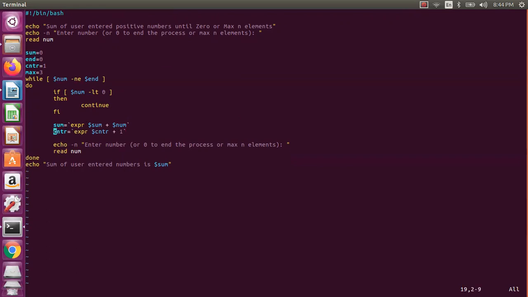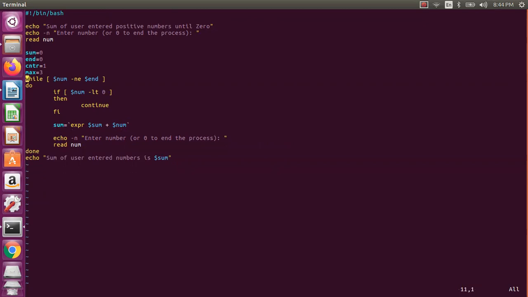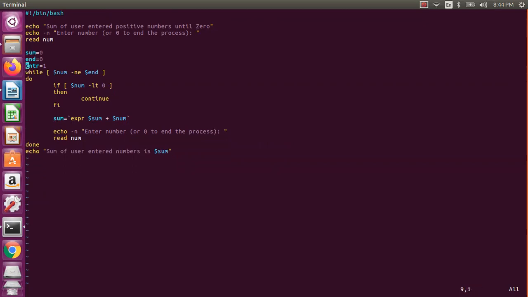So if you want to club both, you can enhance these things. So until 0, sum of user entered positive numbers until 0. If you want to club, you can club, but for simplification I am just doing only the sum of positive numbers. If you still want that, you can enhance the program. So I take a number, enter number 0 to end process. Then I will paste this one, and I don't need the counter because I am not doing the max thing, right? I don't need the counter.